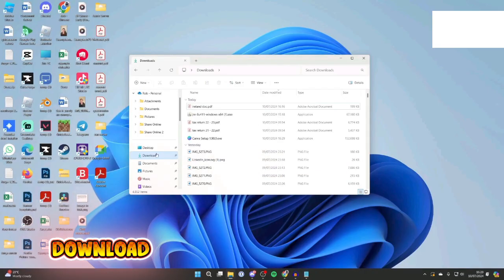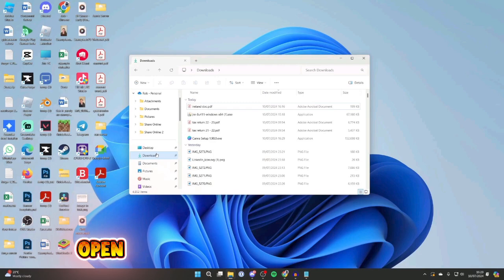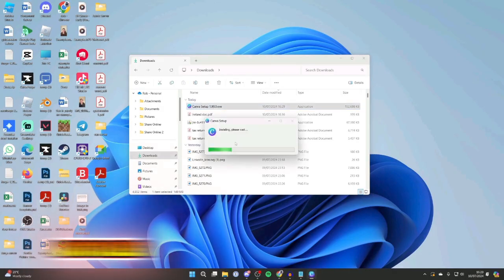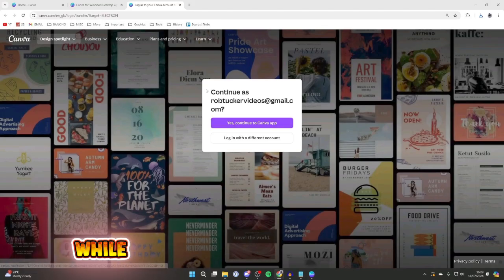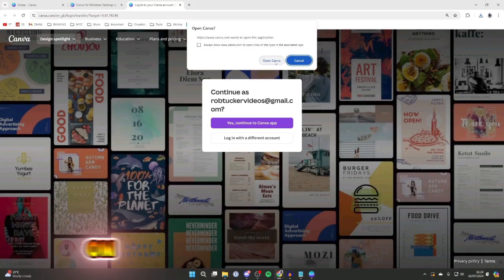When the download is complete, close your browser if you like. Then open File Explorer and go to your Downloads folder. Locate the Canva installer and double-click it to launch the installation. The installer will begin automatically. Wait a few moments while Canva installs on your computer.